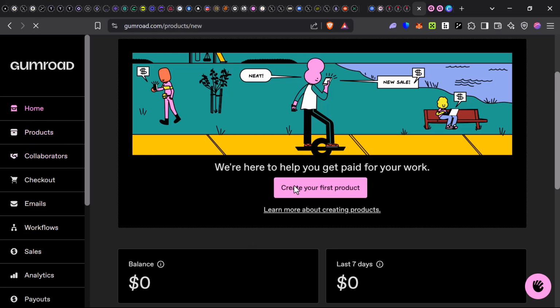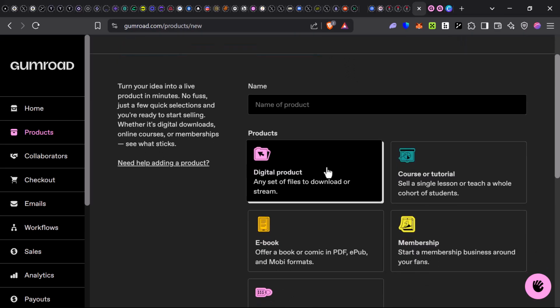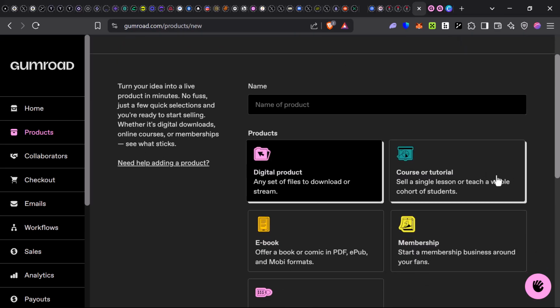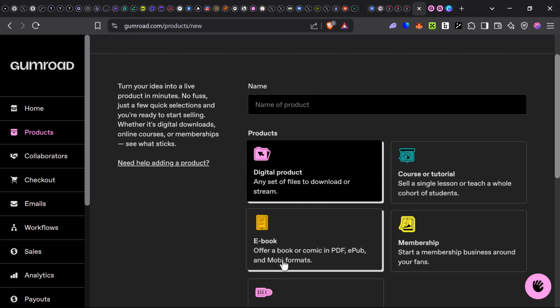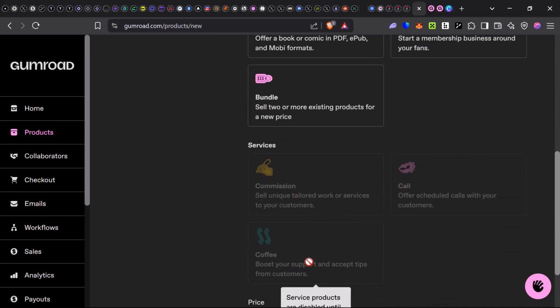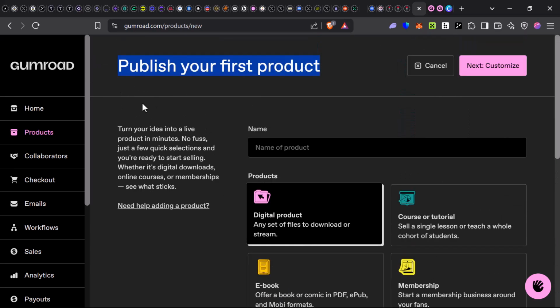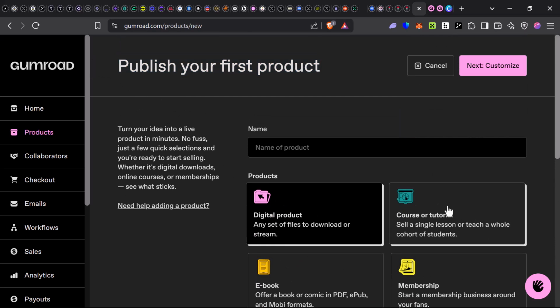So once you've clicked on this, you're taken to the menu where you can publish your first product. We have products, course or tutorial. That's if you're looking to sell a course or a tutorial. We have ebooks, memberships, bundles, services, where someone can buy you coffee. So we're going to go ahead and click on digital products. This is what we're looking for.